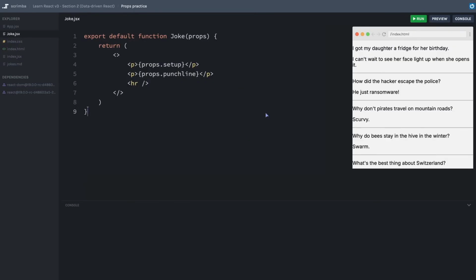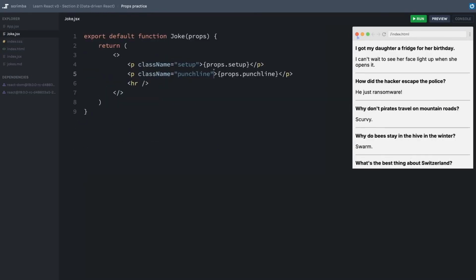I think I'm going to take just a second to add a little bit of style here. All right, all I did was add a little bit of margin to the body, and then I gave a class name of setup and bolded the text. I also gave this one a class name of punchline, but I haven't actually done anything with that yet. Just trying to keep it simple for now.